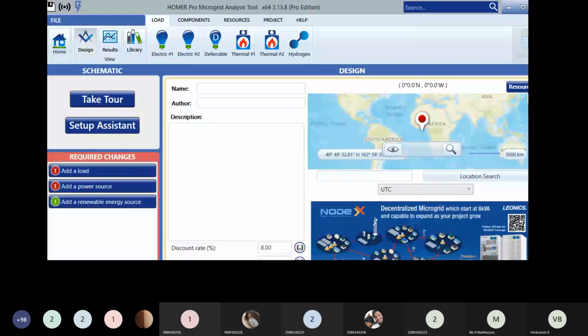This is the load definition. When your load is changing, for that particular load we have to design our system. That's what I'm talking about.